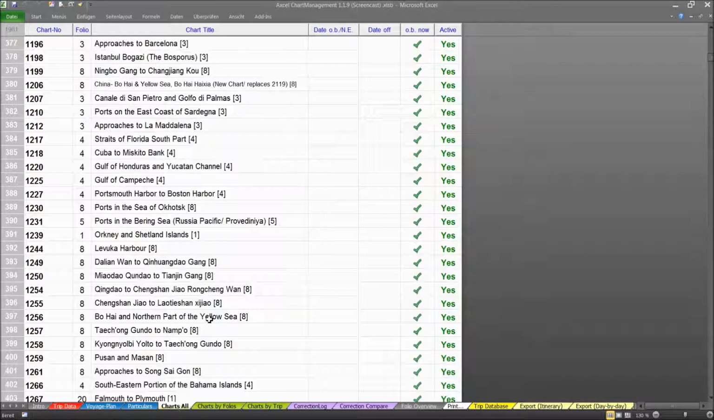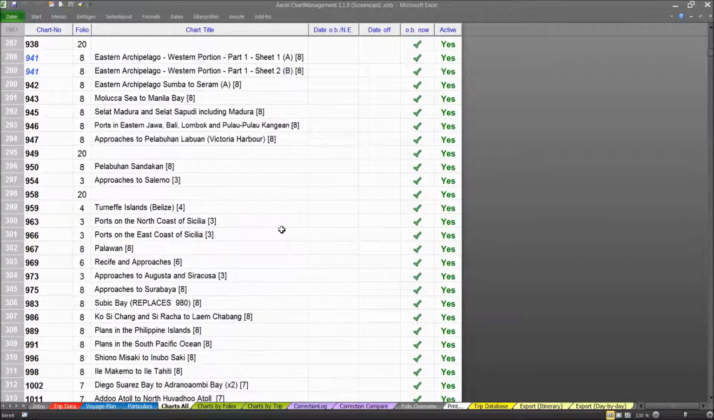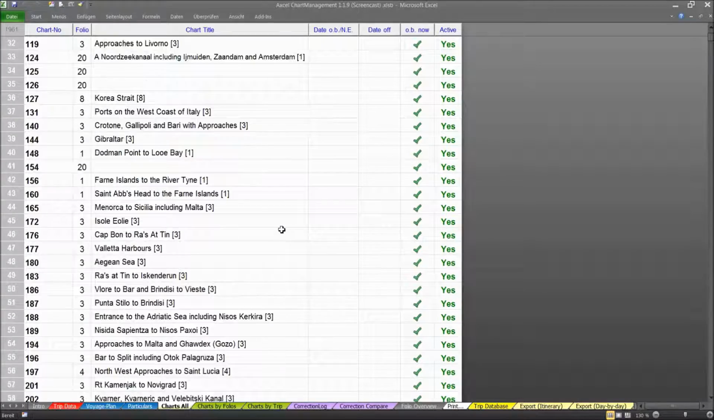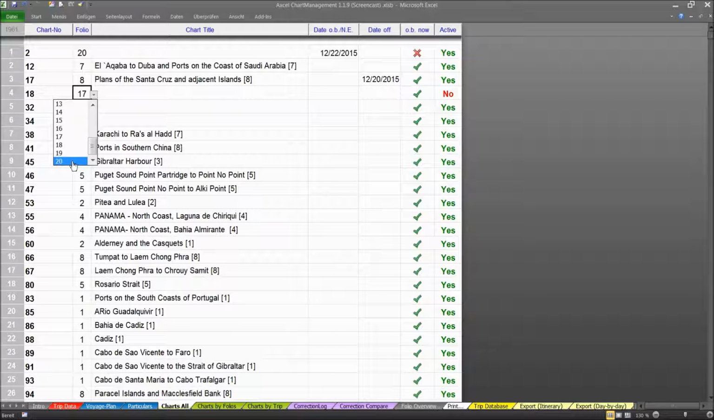Going on with the next worksheet, which is titled Charts All, and this, as the name suggests, holds all the charts which are on board. The list can hold several thousand charts, so it should be more than enough. In the first column you obviously have the chart number followed by the folio number, and you can assign each chart to a folio just by clicking into the list and selecting the relevant chart folio.